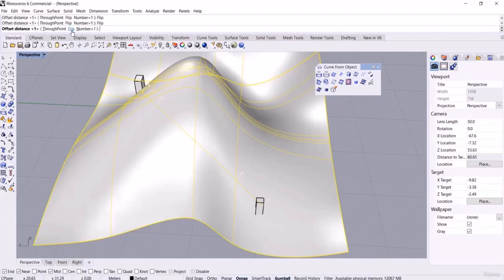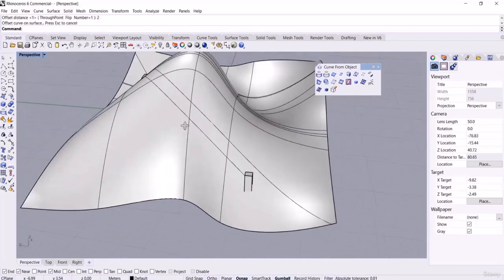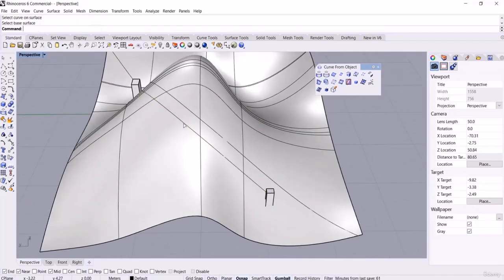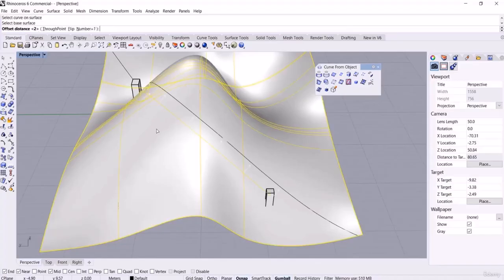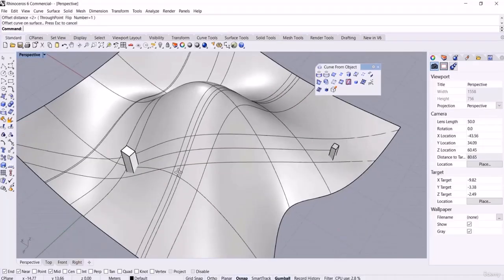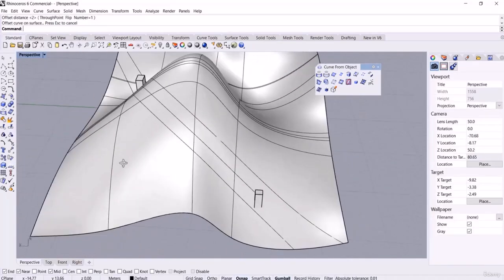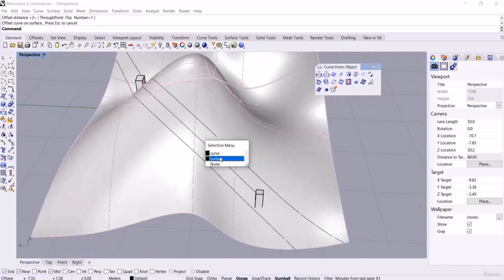Check this out, like this way. For example, 2, and then enter. Check this out. Let us try again. I select the curve and then the surface, and then this time I flip the direction. 2, check this out. Another offset in the opposite direction.